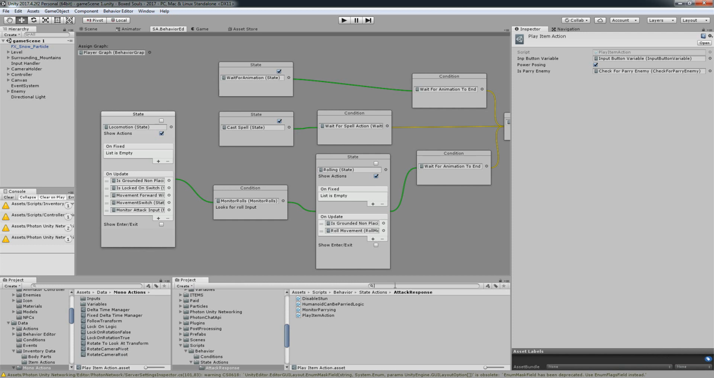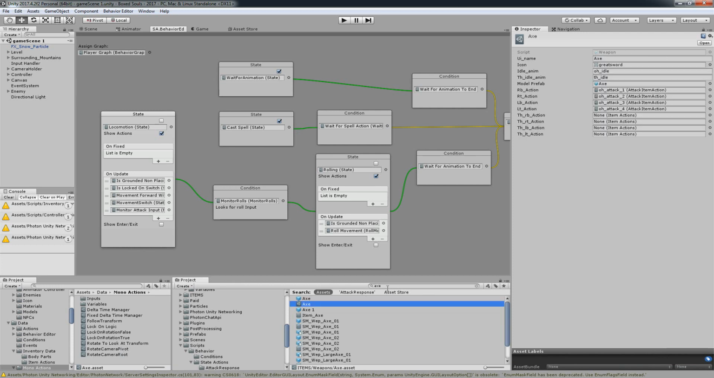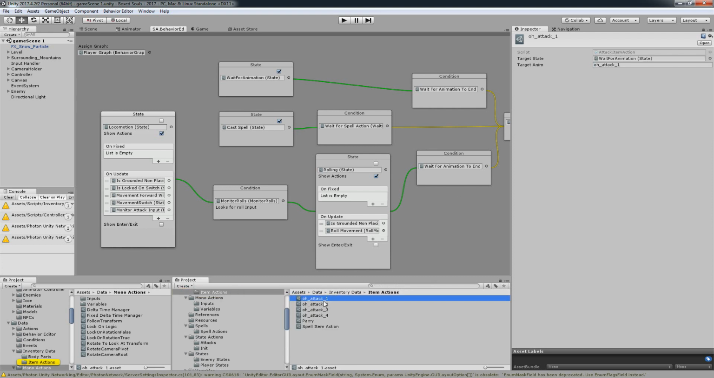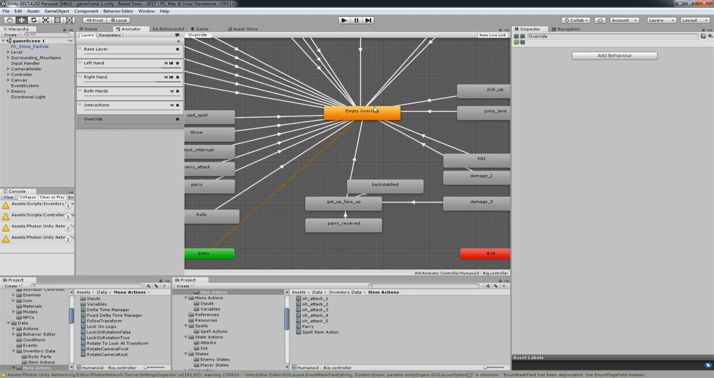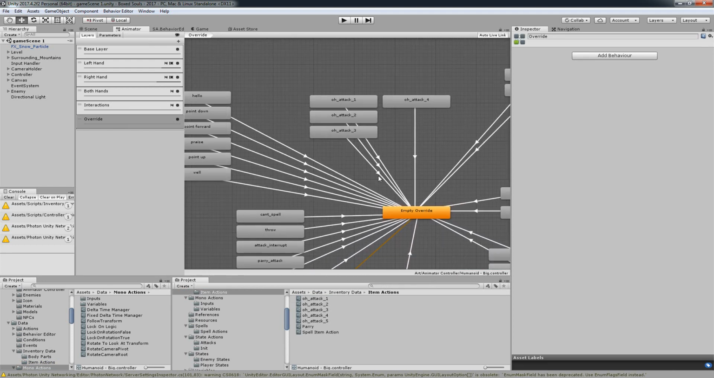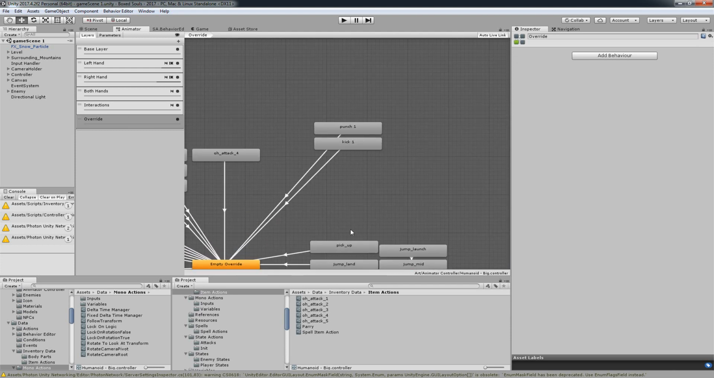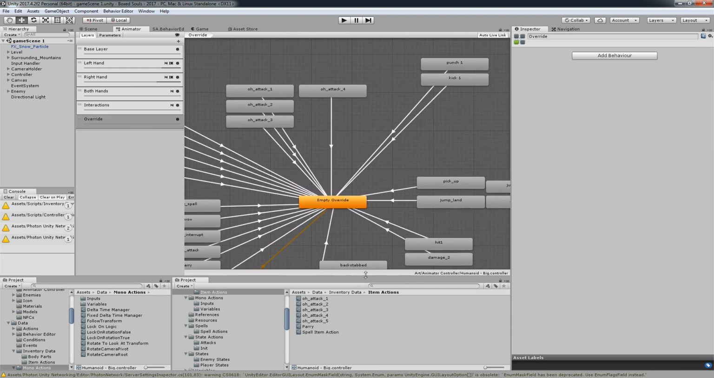So we now need to go and create two-handed actions for our axe. Let's find the axe, close this in here. Let's find this. I'm going to duplicate this. Let's go to our animator. Let's see which actions we have. Yeah, we don't have any two-handed actions, unfortunately.